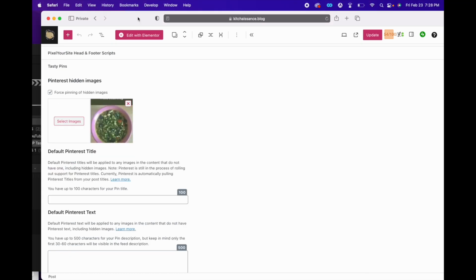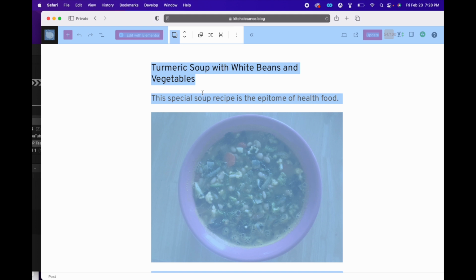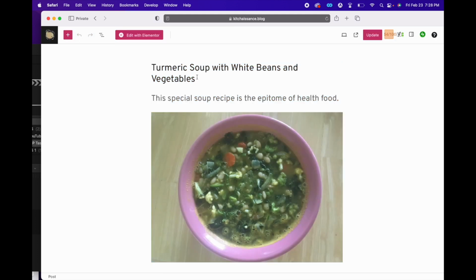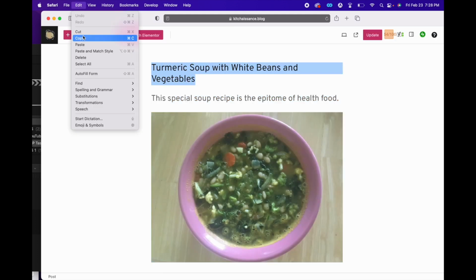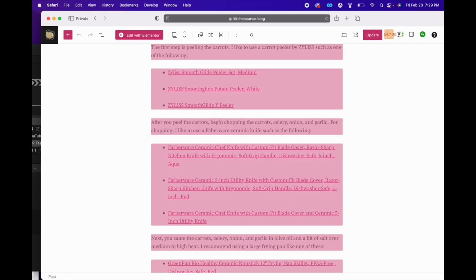Now you'll see in this section with the hidden image, you'll see default Pinterest title and default Pinterest text. And so I'm going to go ahead and copy and paste that same information that I had before for the title and the description down here.